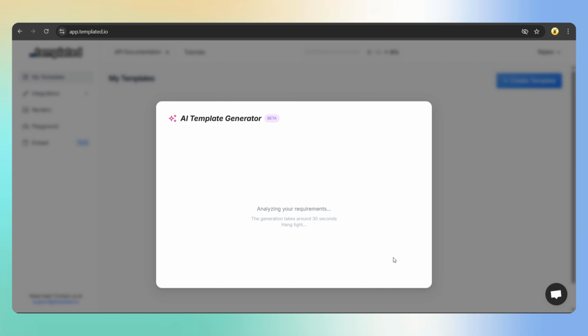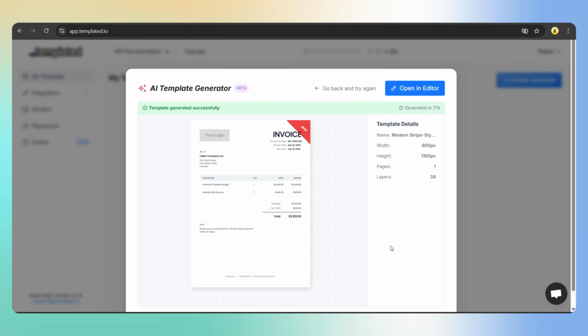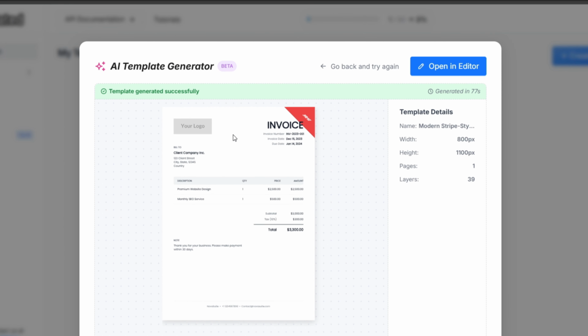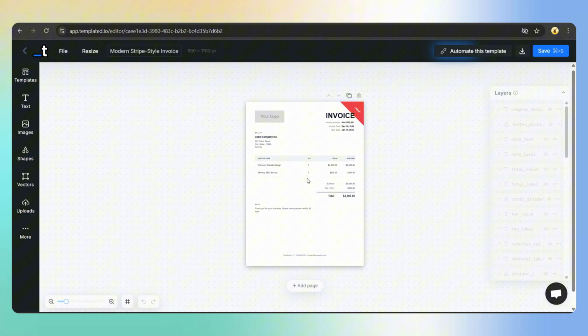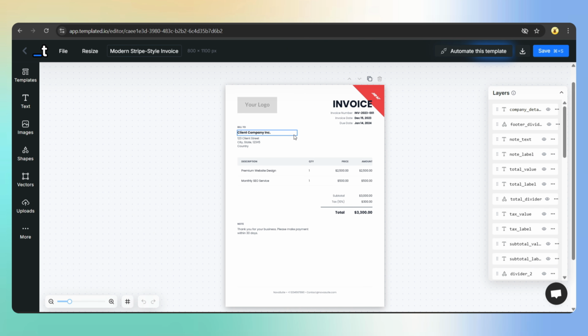Now click generate. It will take around 1 to 2 minutes to create the template, so let's wait. It's done, and here we can see the AI generated template. On the top right side, there is an element mispositioning, and we can easily fix it. Just click on open in editor. And from here we can customize each and everything.